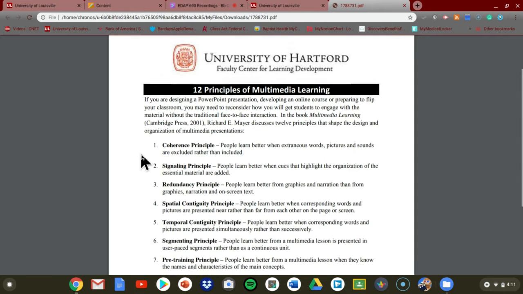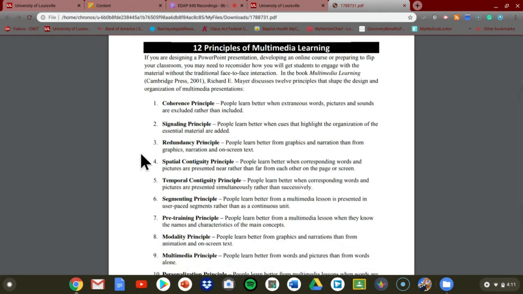Now you get down here to where it says redundancy. People learn better from graphics and narration than from graphics, narration, and on-screen text. Correct. This is a violation of his dual channel theory. In other words, when you are receiving information through your eyes and through your ear, if you double up that information coming in through one or the other or both of those channels, then it gets confused. It goes into your short-term memory where it tries to organize it, make sense of it, and look for prior information about it.